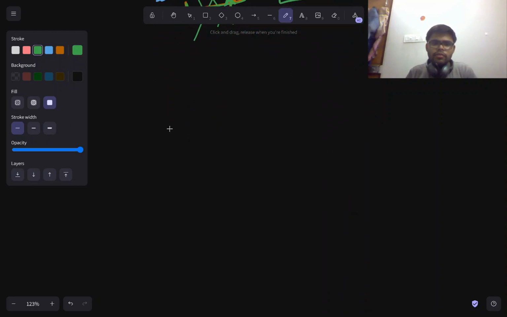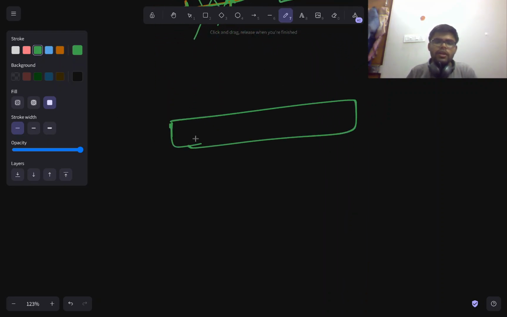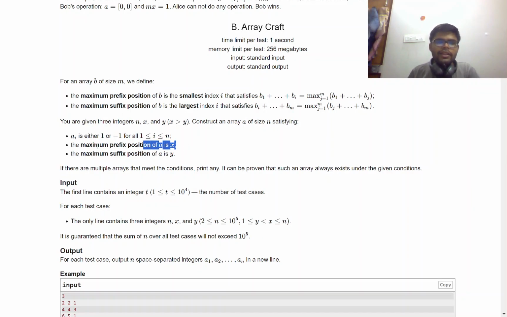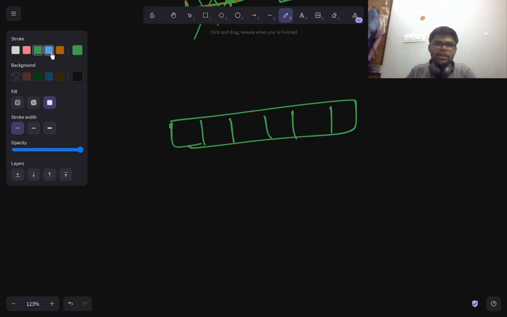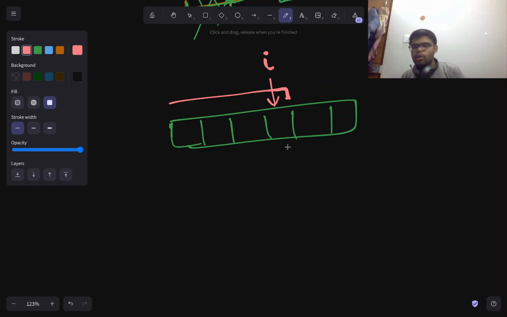So from this, let's simplify the problem for once. Let's say that you just had to create any array where you had been given a condition for the maximum prefix position, and there was no constraint for the maximum suffix position. So I'm just saying that you had been given that this prefix must have the maximum sum, and it should be the smallest index I which has the maximum prefix sum. So how will you solve it? Try to think about it.